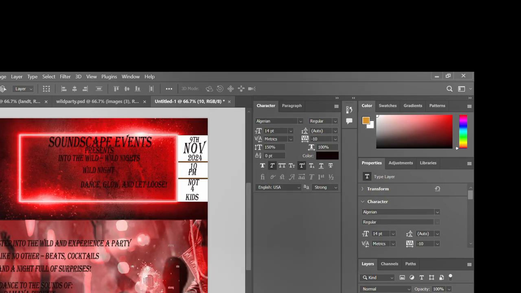Let me choose the font, the text. Then let me make the font size for the 10th to be 12, as I did for the 9th. Then I'm going to increase the PM small.